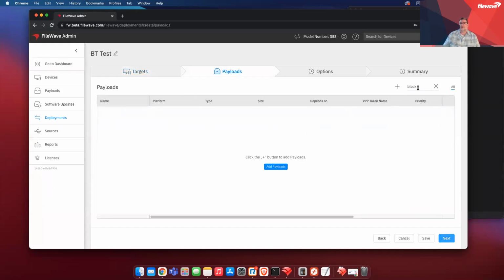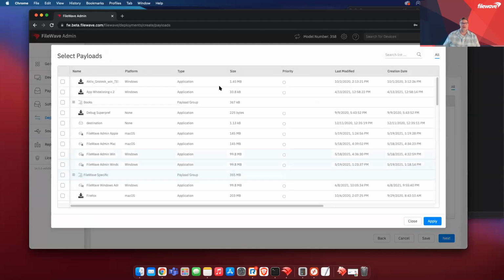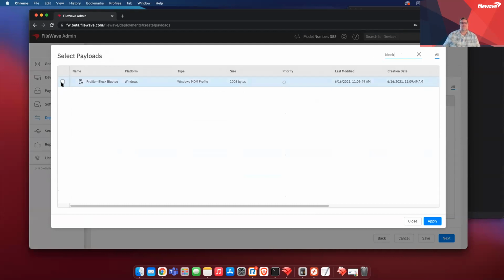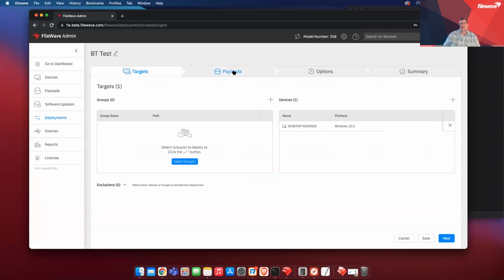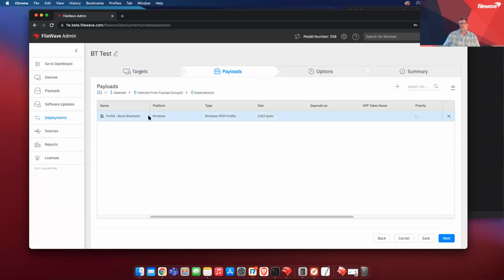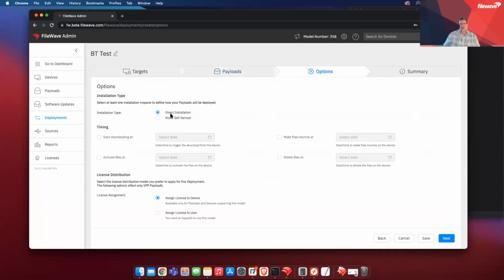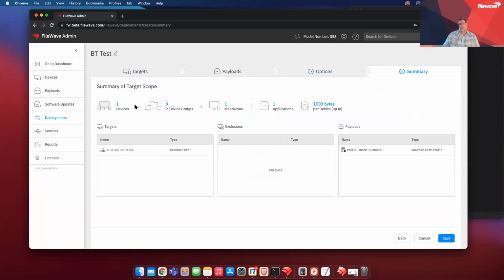On the payload front, of course, we want to use our blocker here. So we're going to add payload and then look for that block, which is blocking Bluetooth. So that's our devices here with our targets, and our payload in this case is this profile. Our options, well, it's a direct installation. We're not going to put this in the kiosk. And then summary-wise, just shows us one device with one app that's going to be pushed, and we're going to save it.